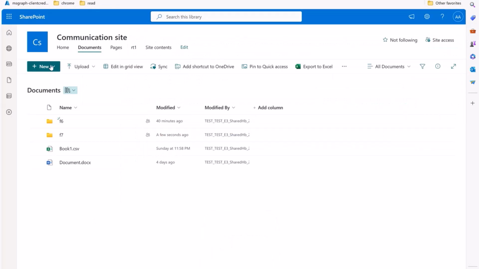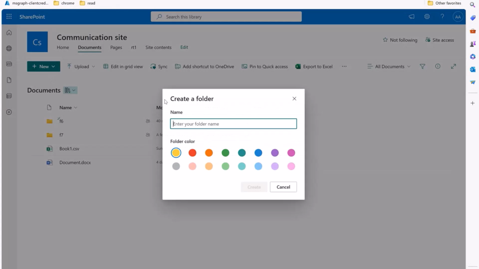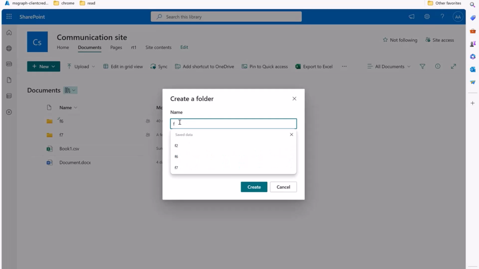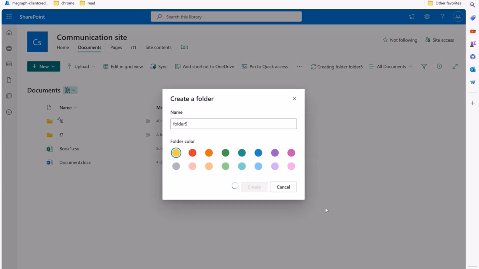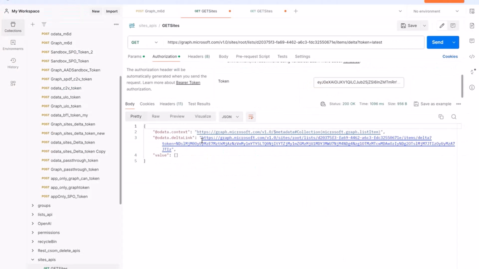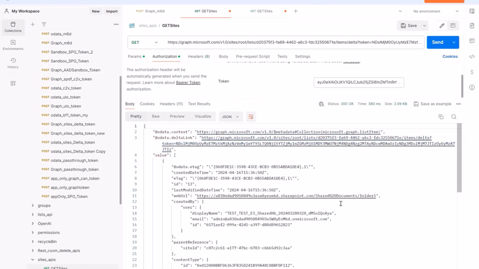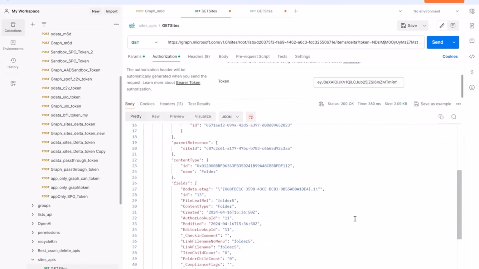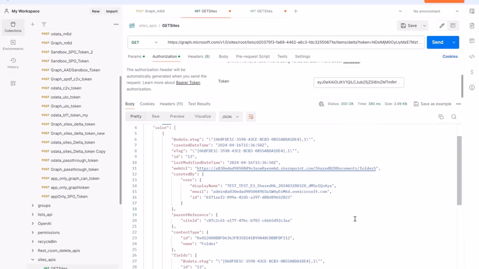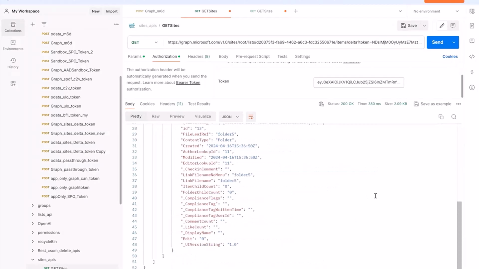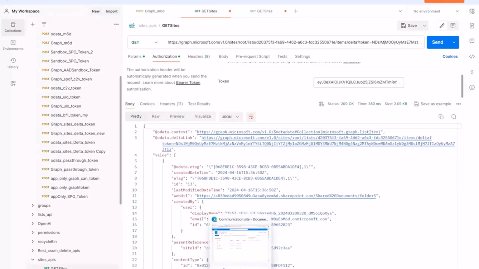Now, let's say I add a new item, one more folder. And now if I call this Delta link, it will just give us the newly created folder. This is folder 5 that we created. Only one item it will give. It won't enumerate all the other items.